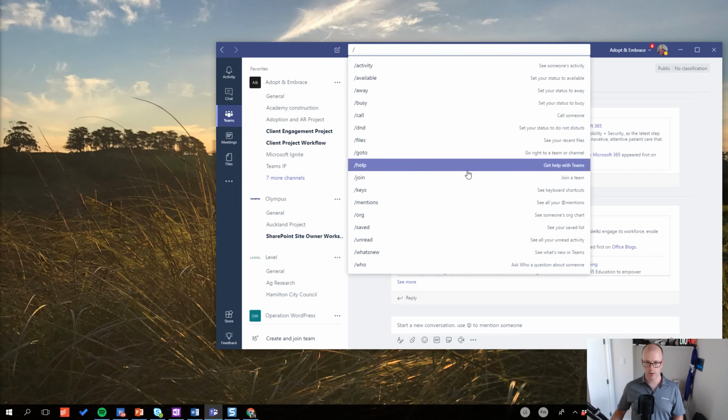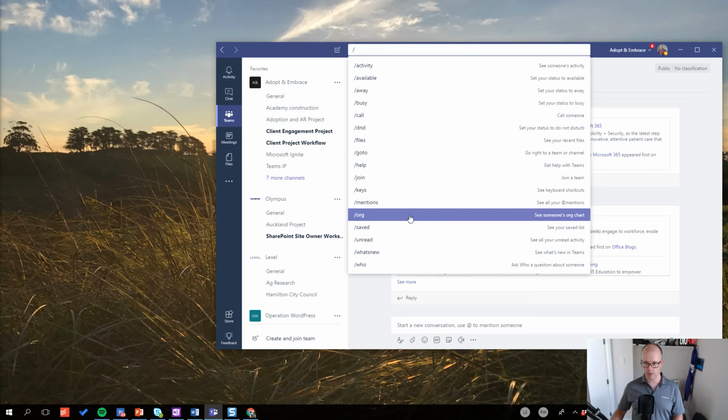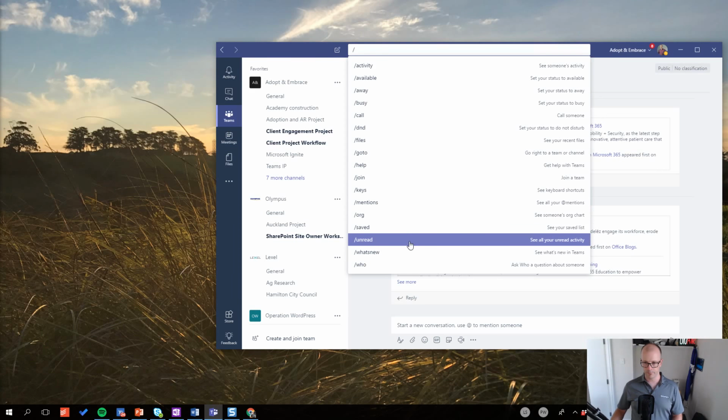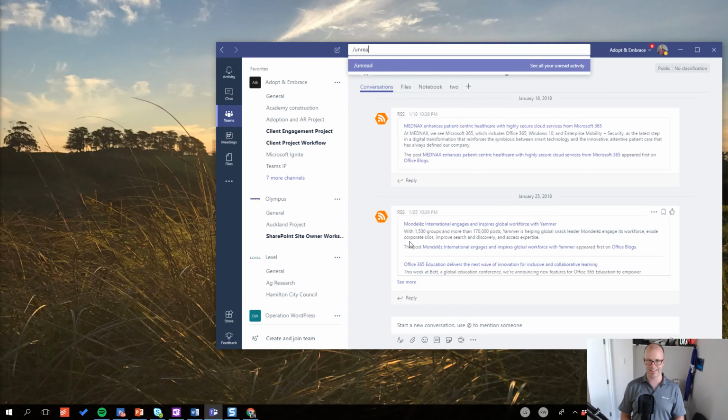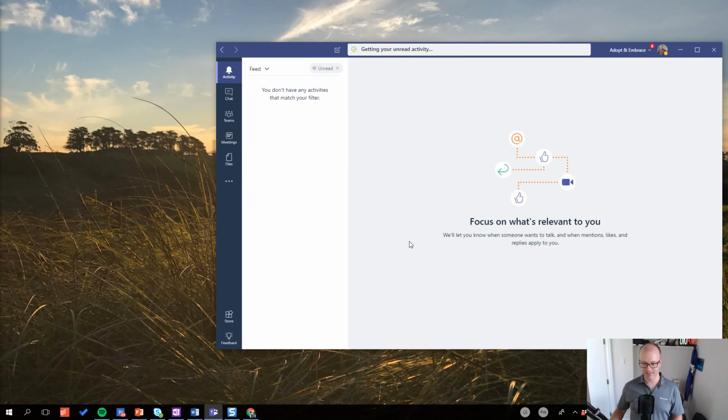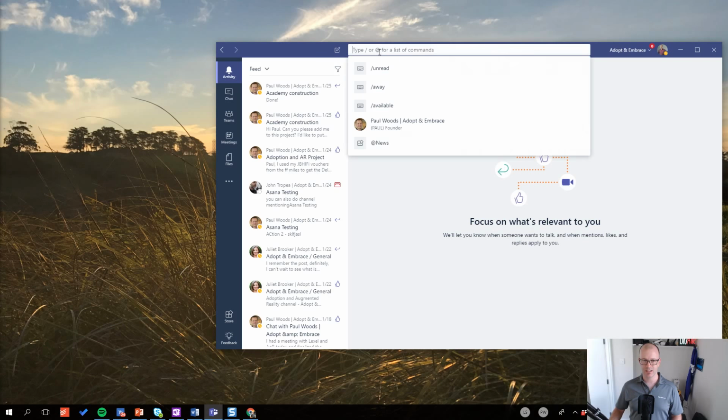What else have we got? Keys. See shortcut keys and org chart. See my unread activity. This could be a bit dangerous. All right. Focus on what is relevant to you. Well, I've read everything. Yeah, that's what it is.